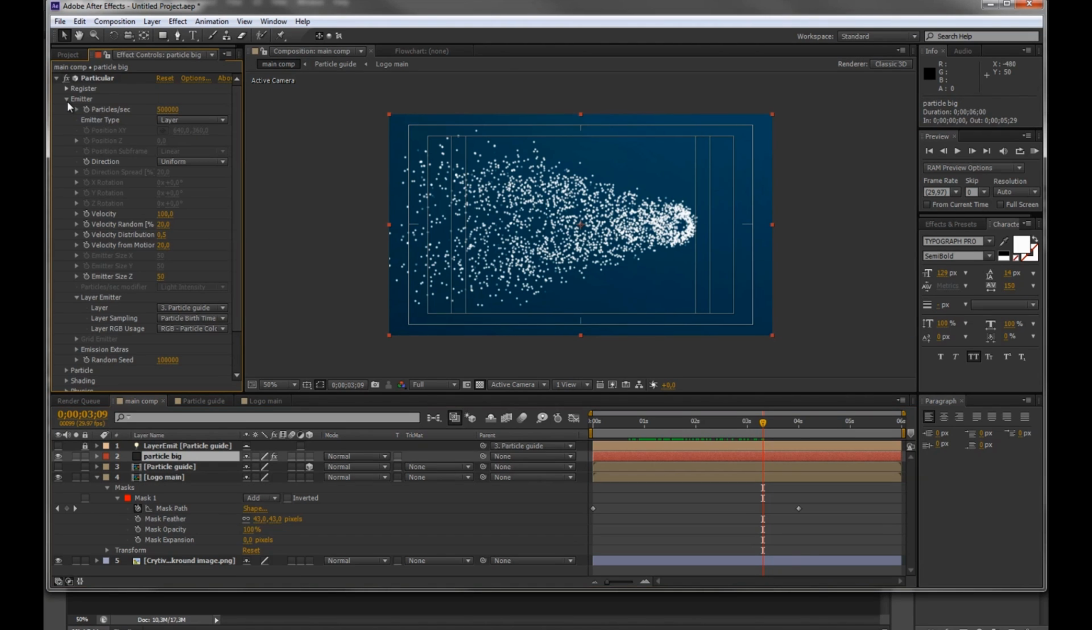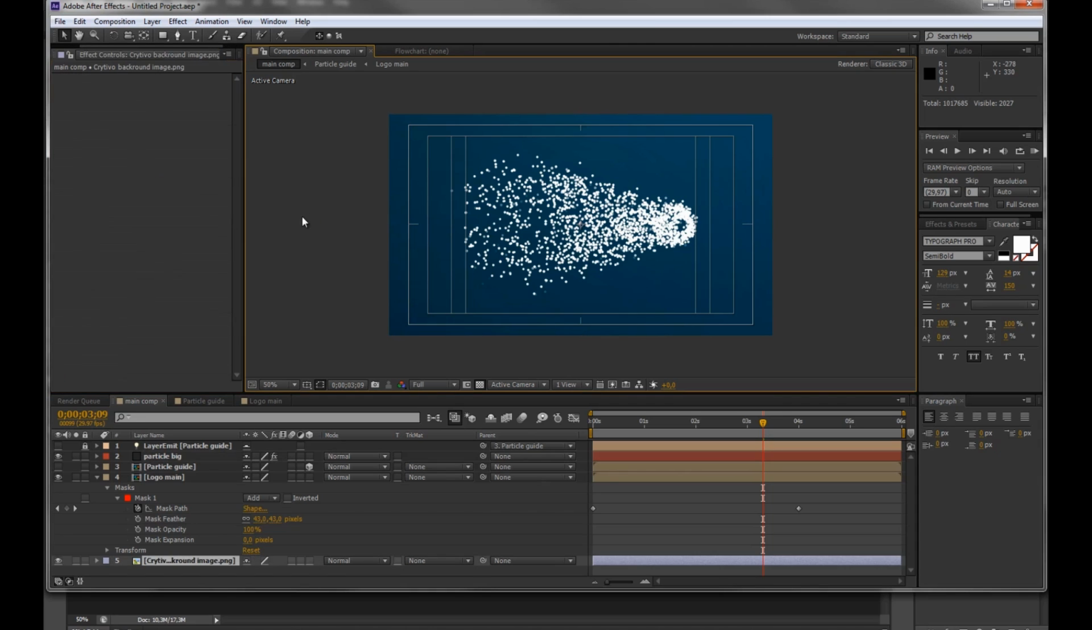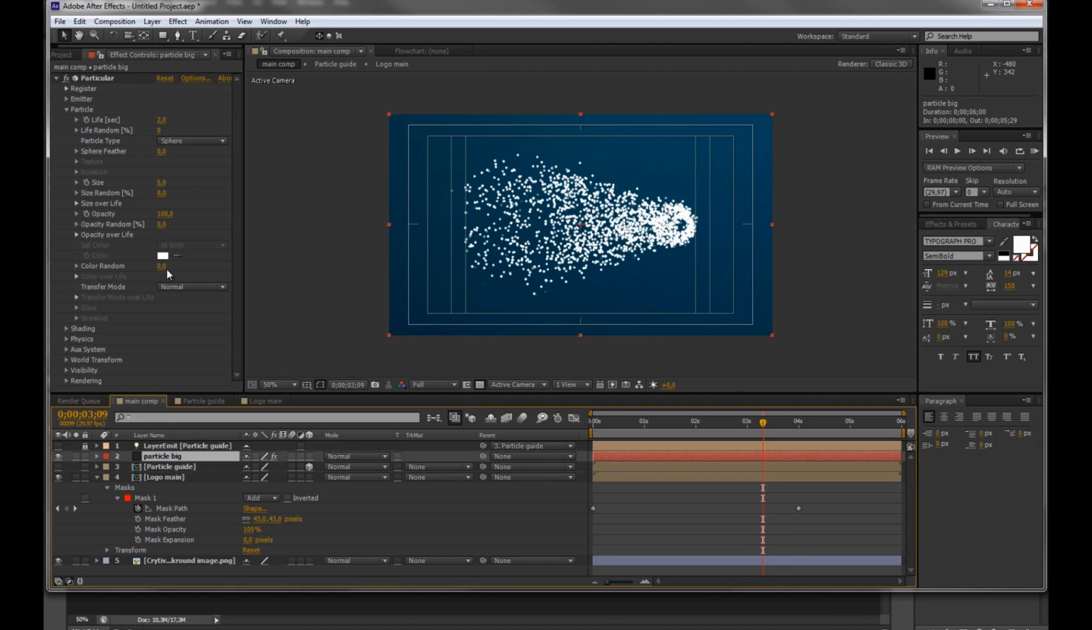And we want to take the emitter down. We want to go into particle. We want to have the life on around maybe 2 seconds. We don't want them to be too long up. And then sphere feathering, we can take that down to 0. It will just give a really hard edge. Size we can have on around 5, that is a pretty good one. And then we just let the opacity and such be on the same there.